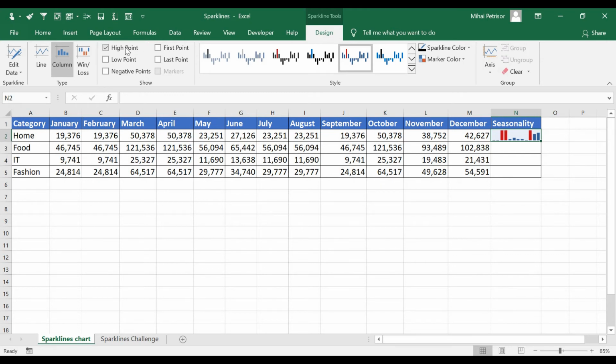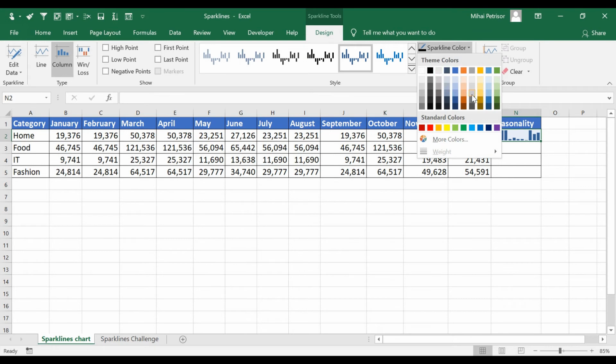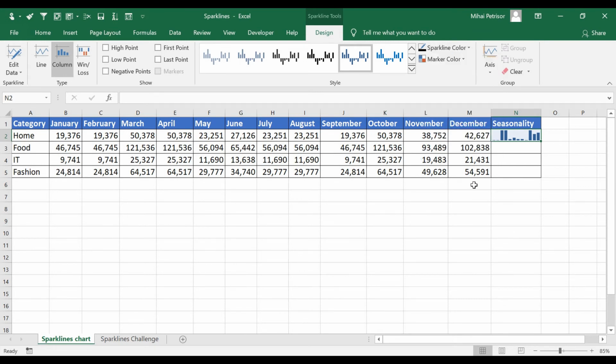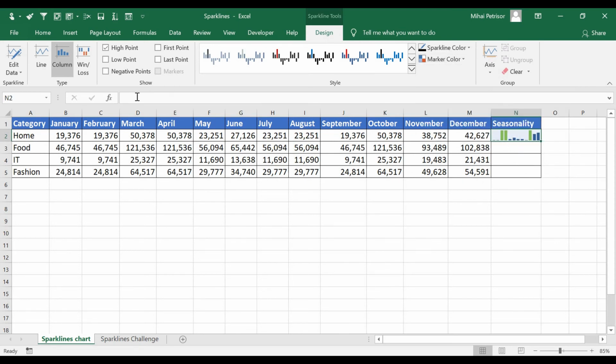For example, the high point, so we have 3 months which are high in home product sales, the low points, and such figures. Negative points in our case are not available, then the first point and last point. Then we can change the style with different colors or templates, or you can select your own sparkline color. Also we can use some markers. So here we go, we changed the high point color. This is the difference.